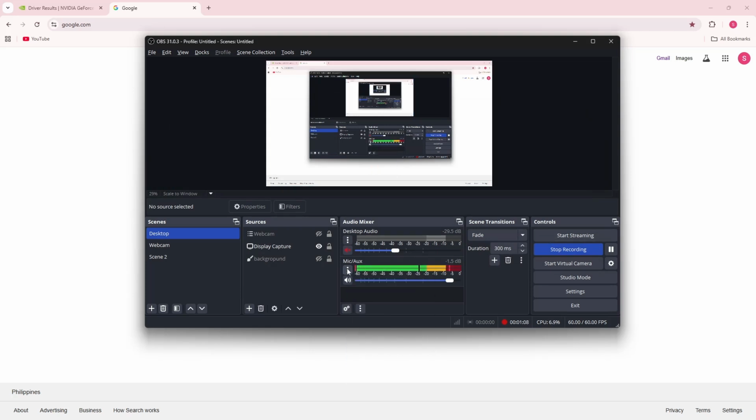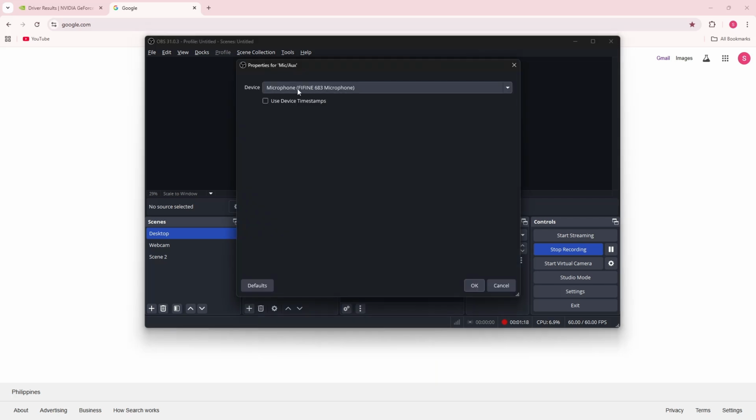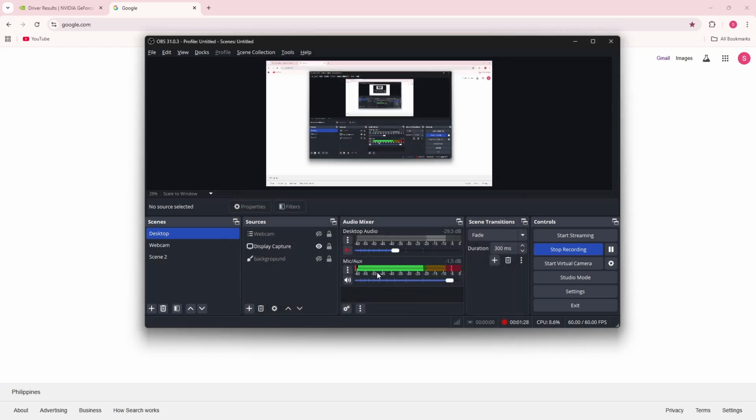Now, another option is you could select the three dots again and make sure you have the right microphone. Sometimes if your device is at fault, it would not work. So make sure you have the right microphone so everything will be good. And that's all you could do for this video.